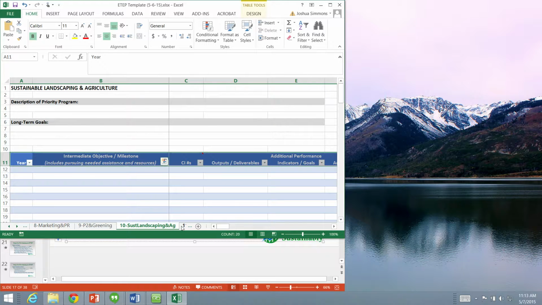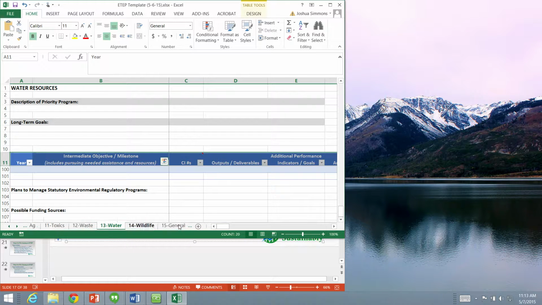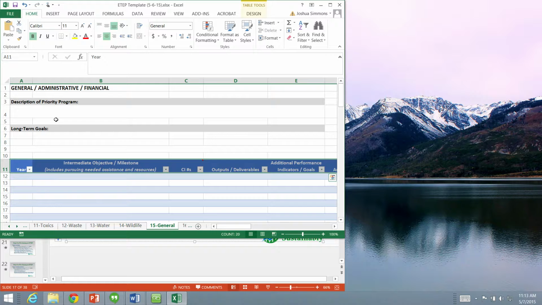Sustainable landscaping and agriculture. Toxics, waste management, water, wildlife, and then a general category. So you don't want to just account for the main programmatic stuff. You want to account for everything your office is doing, everything you want to keep track of. And your general administrative and financial responsibilities are important and do need to be accounted for as well. And I do provide some examples you'll see in a moment.